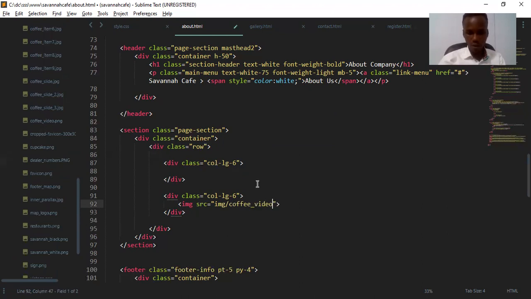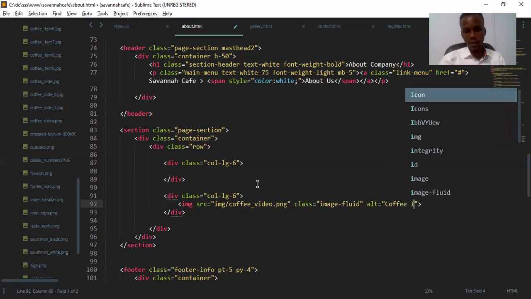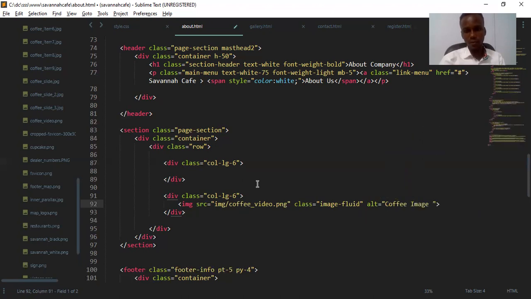It's in .png. So we give it a class of image fluid as a bootstrap class. Then we add an alternative text there, coffee image video. Okay. So that's for that. So let's add some text and button inside the first column.